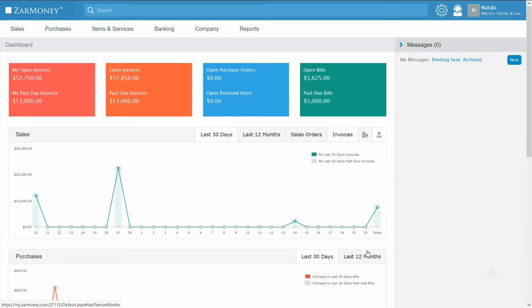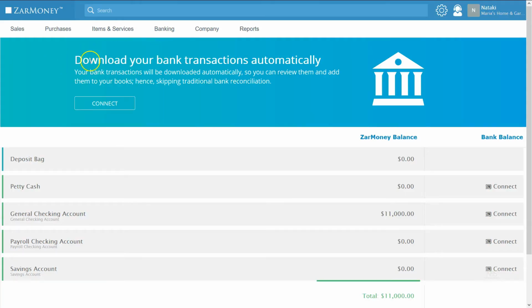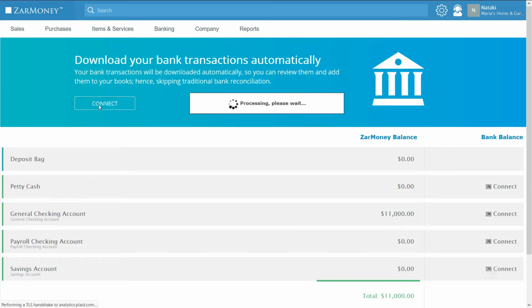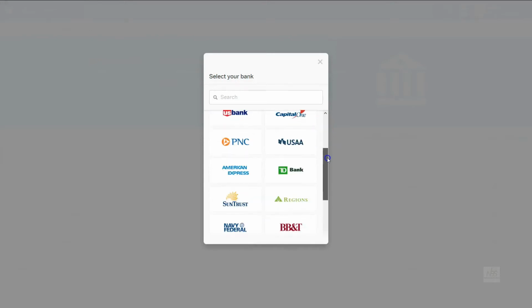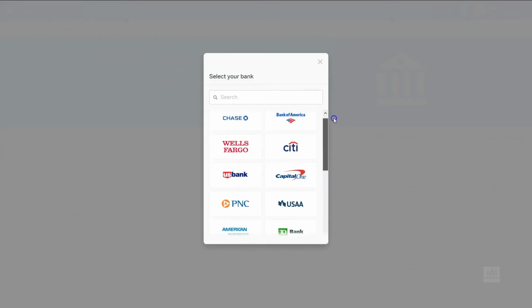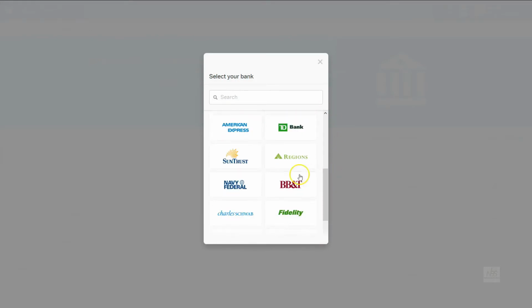Note to add transactions faster, we can also sync our bank and credit card accounts with ZarMoney. To do that, go to Banking and Bank Accounts. Here, you'll see you can download your bank transactions automatically. To do that, click Connect, find your bank, or begin typing your bank name. In this case, let's say our bank is BB&T.